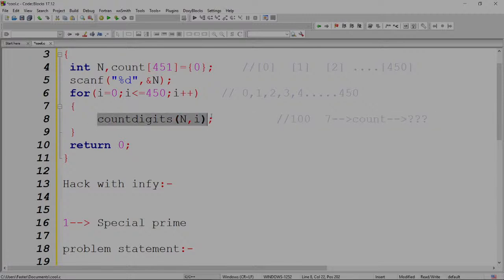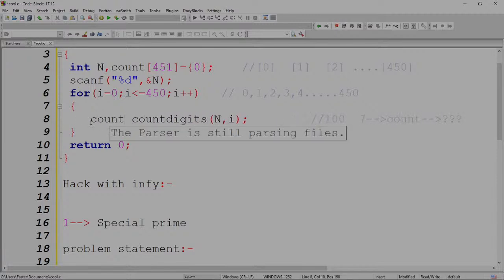Okay, super. Now where do I want to store that count? At the same index position. Suppose how many numbers have sum of digit 2, I want to update the second index. How many numbers have sum of digit 7, I want to update the seventh index. So the index is nothing but this i. At the same index i position, I update the count.